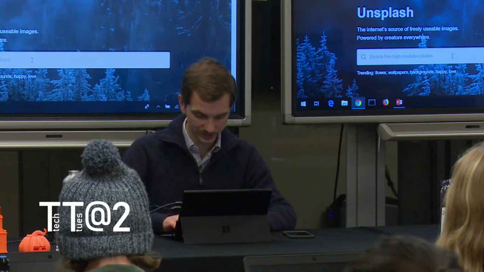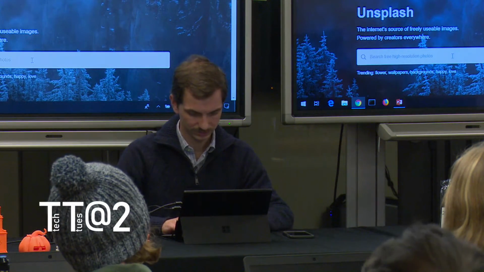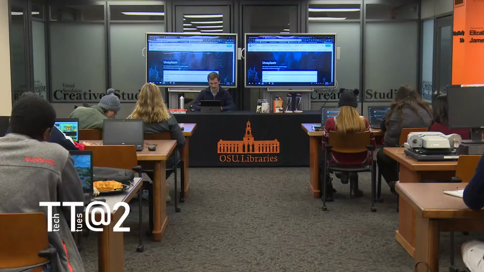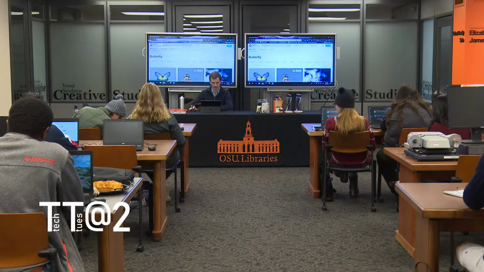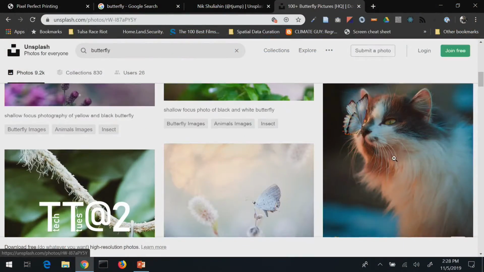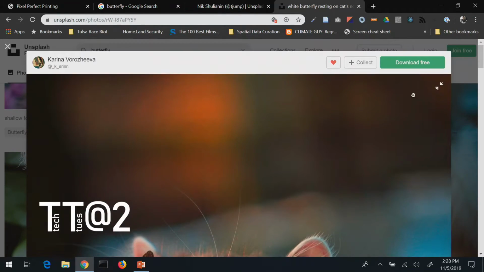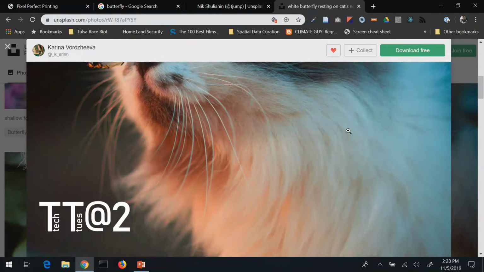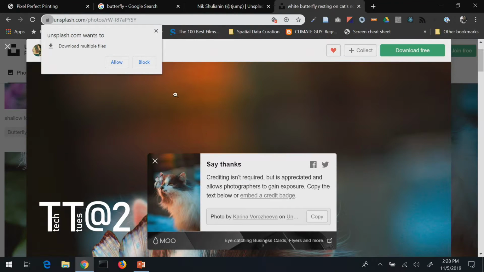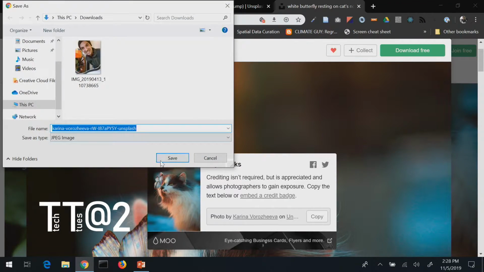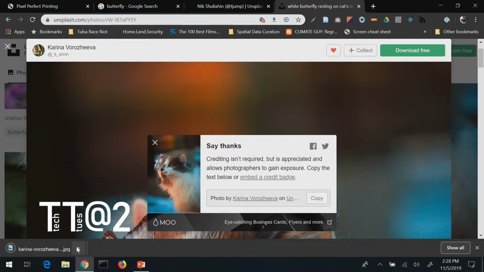So let's see what the butterfly search pulls up here. Again, very similar. Oh, look at that cat and butterfly. Very cute. You can see the size of this thing is pretty nice, and you can download it for free. And there you go. That's all there is to it.